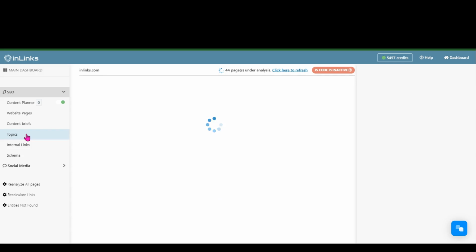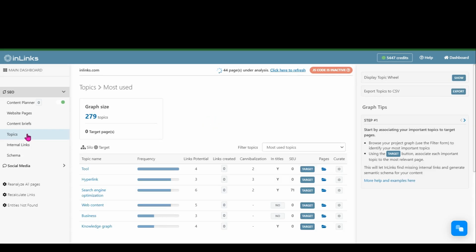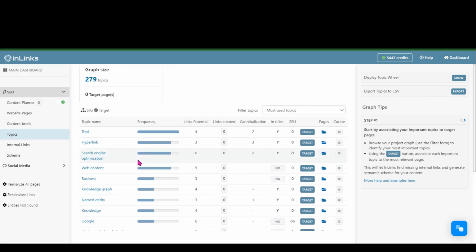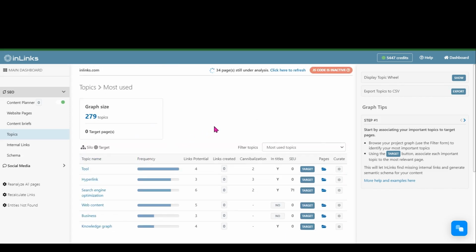On this side is where you'll be able to find a list of all the topics on your pages. InLinks goes through the pages that you bring in and extracts those with entities. Mostly we are talking about tools, links, search engine optimization, and web content, and I can see those all in this topic list. To have a look at the topic list in a topic map format, just head up here to Display Topic Wheel.